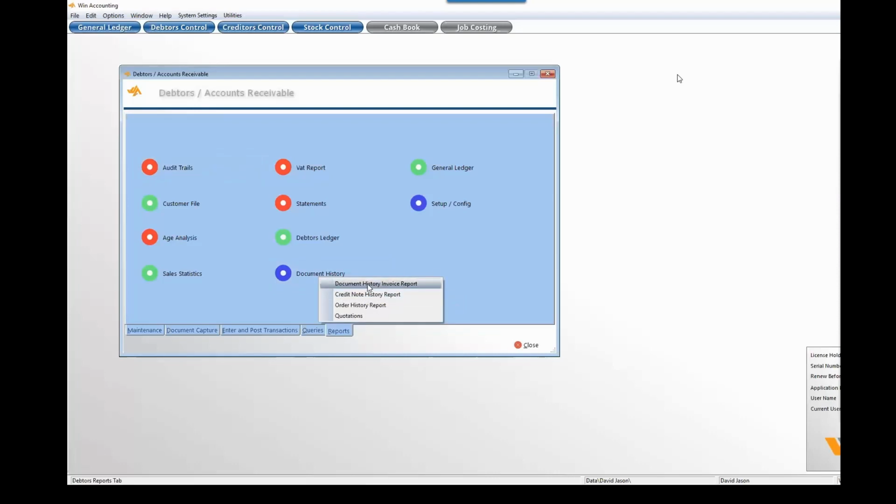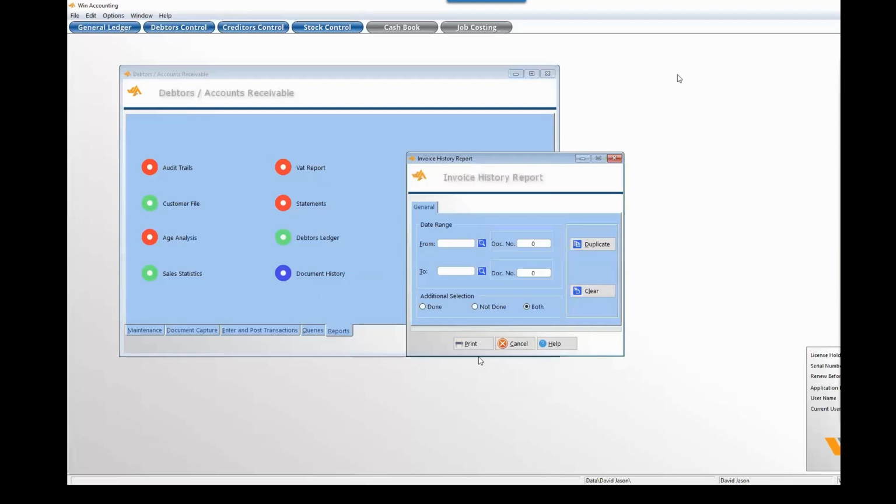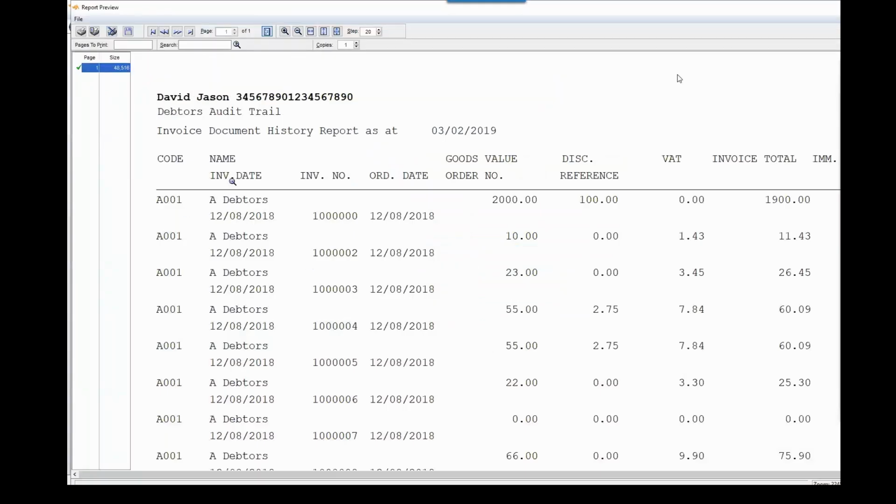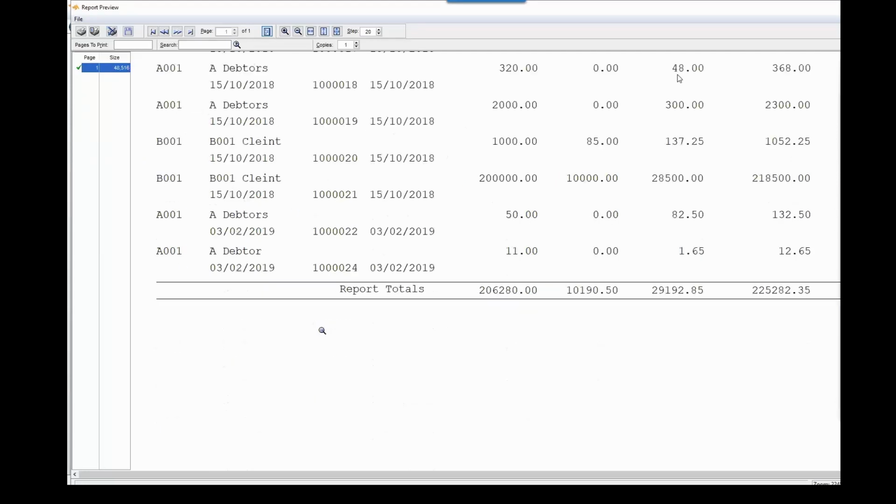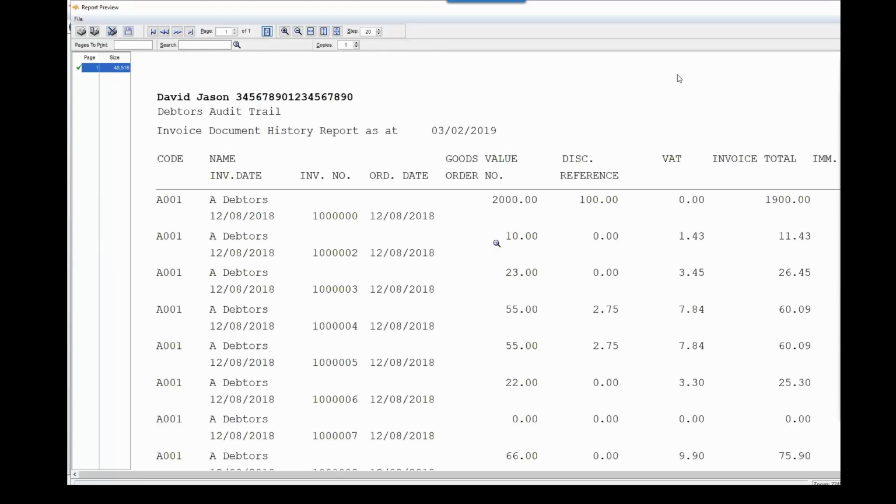Document history, for example, if you want to see the history of all the invoices that you've created, you can do it for specific clients or not, and it basically gives you a breakdown of everything generated between a date range. These are just various reports to help you manage your environment so that you can see what's happening. Okay.